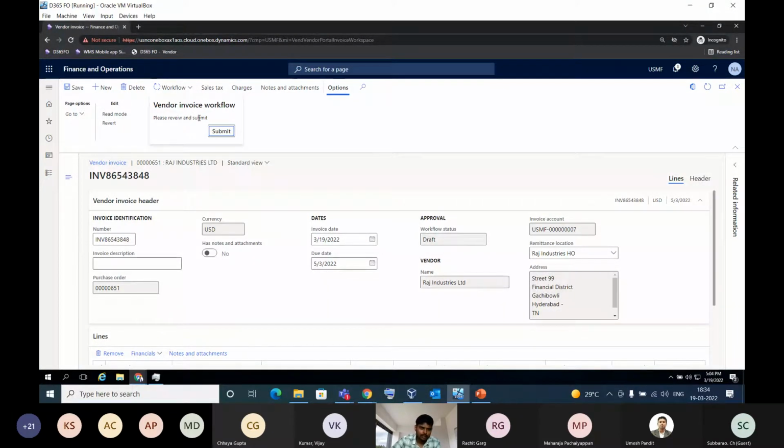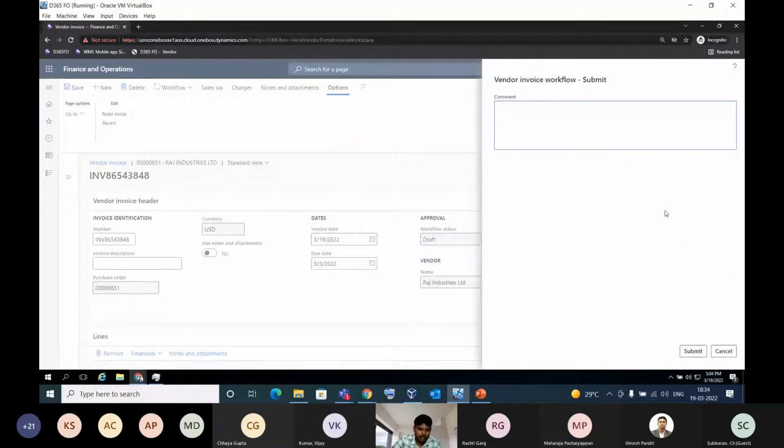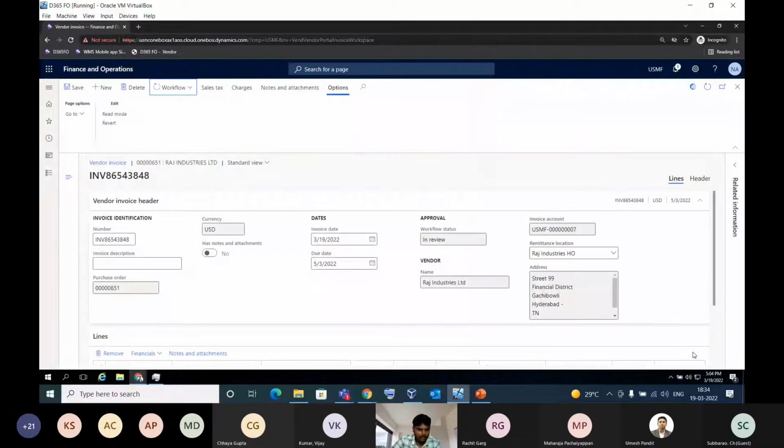which we use to control unnecessary invoice postings from the vendor. Everything the vendor submits as invoices will go for review. So I'm going to submit the invoice now. I can write down a comment as well. Just submit it.